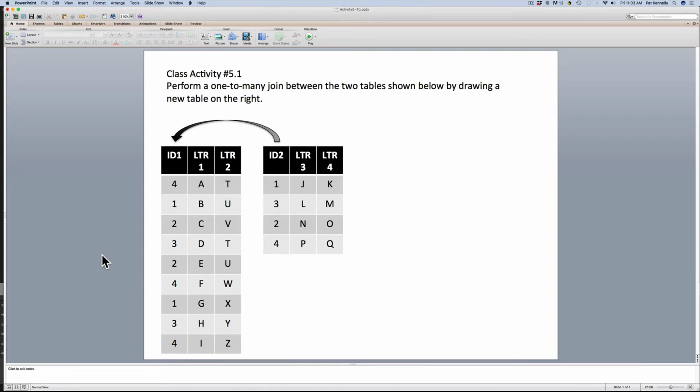So let's talk about how to do a one-to-many join by hand. In this case here, we're joining this table to this table. And the unique identifier we're going to use is ID1 from this table and ID2 from this table. And you can see that has a value of either 1, 2, 3, or 4.